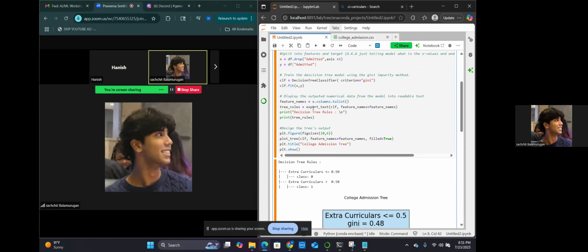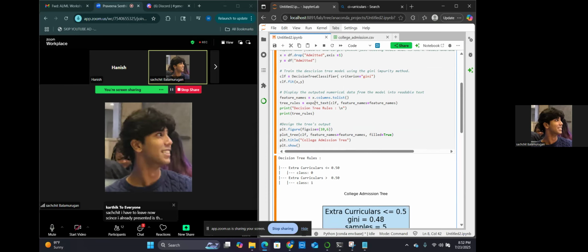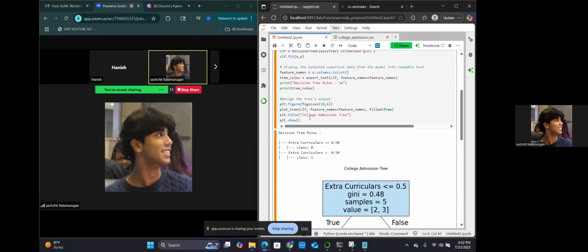Then here we're training the model and telling it to use the Gini method to find out everything and make the leaves pure or impure. Then over here, we're turning all that numerical data into text that we can read and understand. Like extracurriculars here, it transformed that numerical into text. Finally, this is just how we want the thing to be presented.